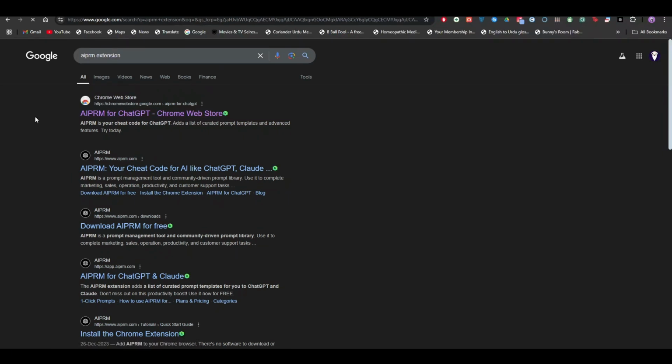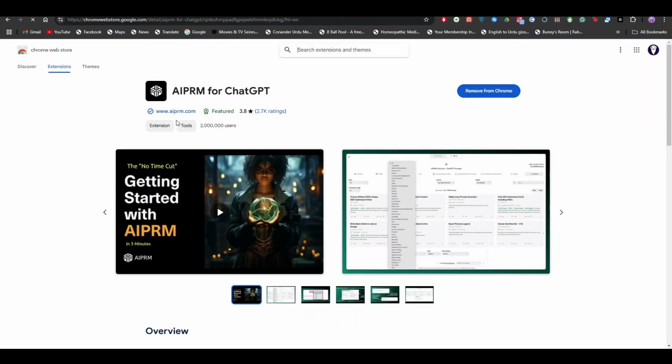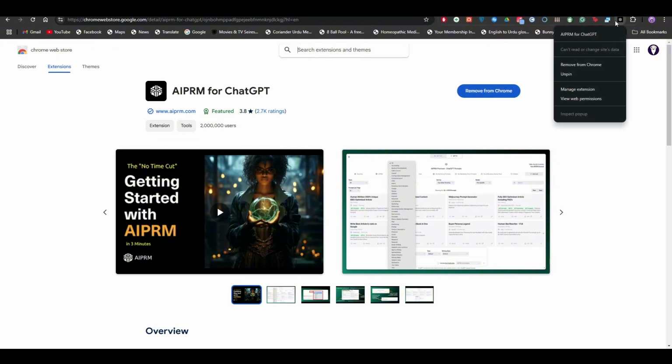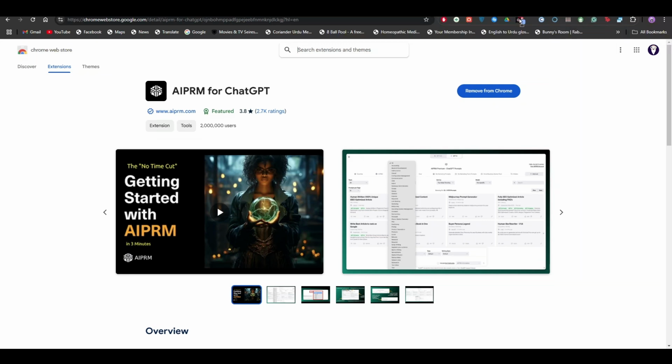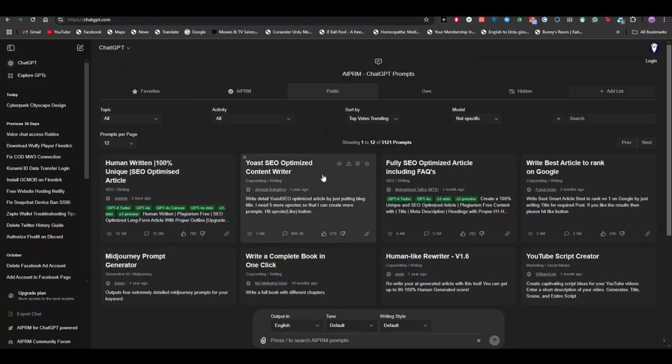Simply click on it, and once you click on it, you will see that there are 2 million people who are using this extension for multiple purposes. Simply go ahead and install the extension on your PC. After that, you will have to pin that extension on the top of the extension bar and simply click on it, and you will be redirected to the ChatGPT page.